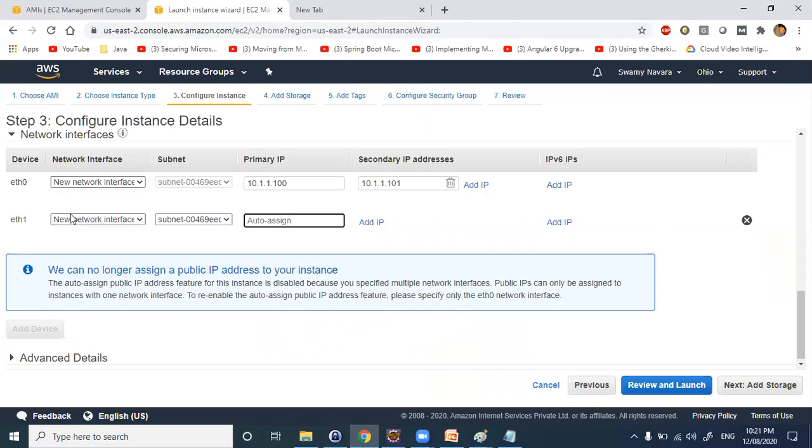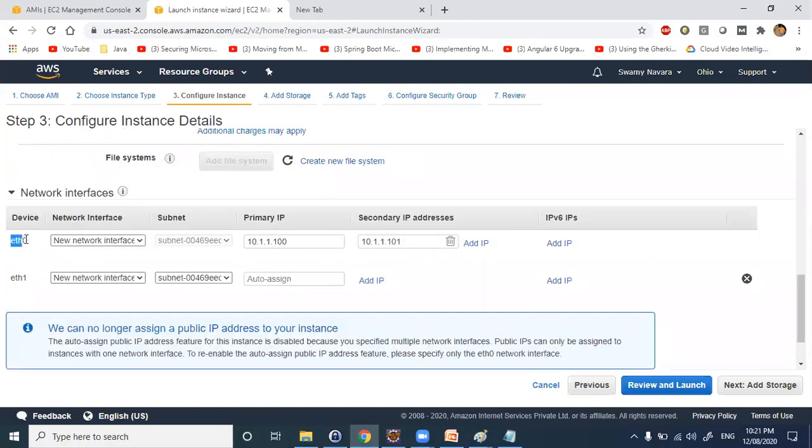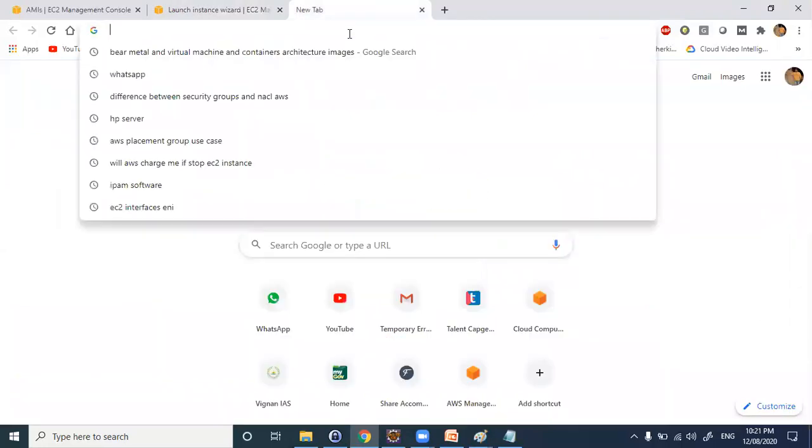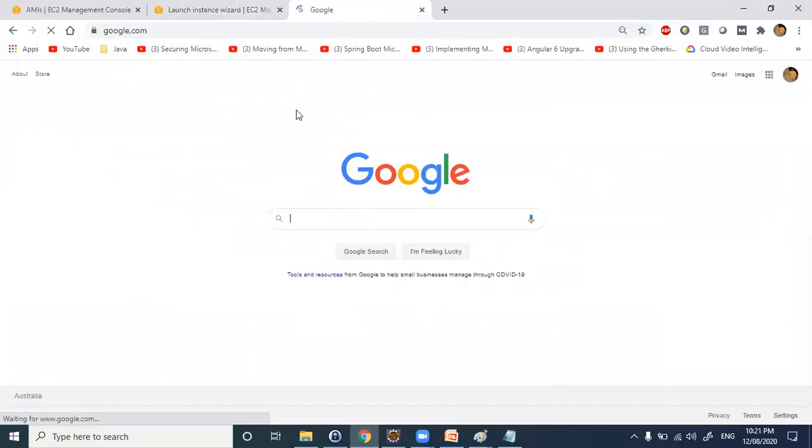And also, to check how many Ethernet devices you can add for one EC2, it depends on the EC2 instance type you take. If you take a T2 micro, the free tier one, it might be one or two. If you go for M4.xlarge, it will be 3 or 4 Ethernet cables. To check that, just go to google.com.